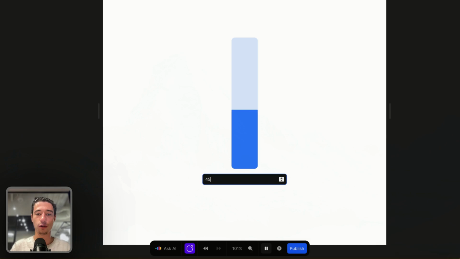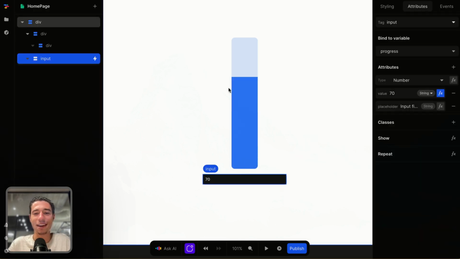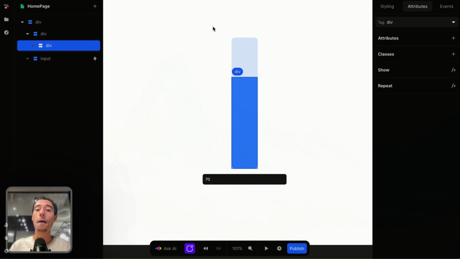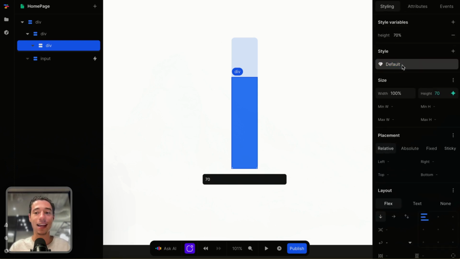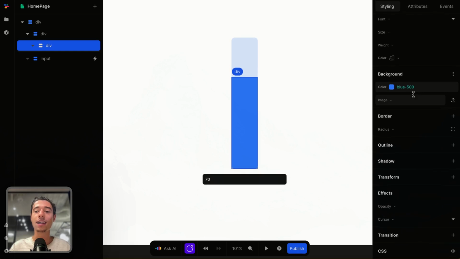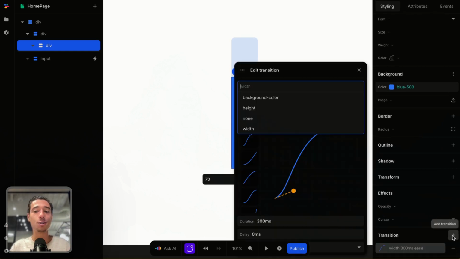If I change this to be 45 and 70, it will change. But there is no nice animation that animates this. But we can change that. So let's go to this div, let's go back to styling. Let's go on the default style. Let's scroll all the way down on the styling section, and let's go to transition.